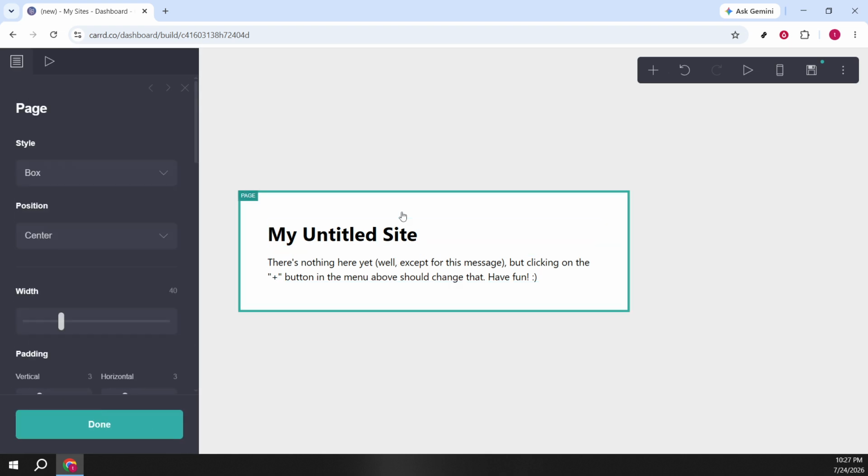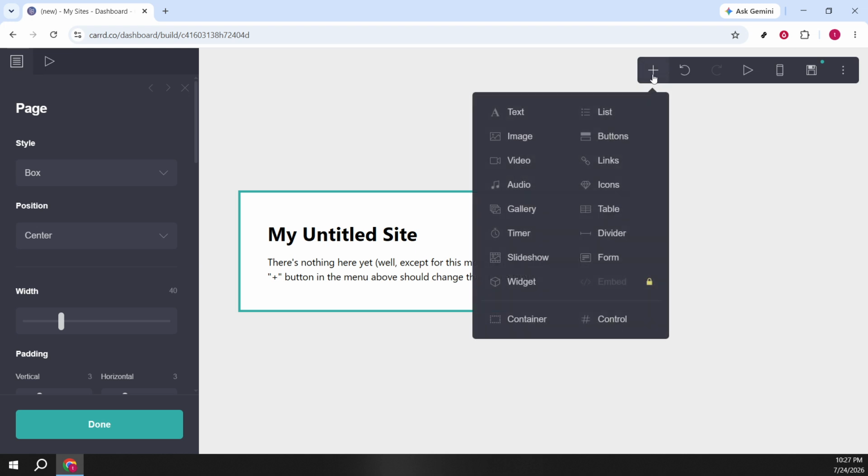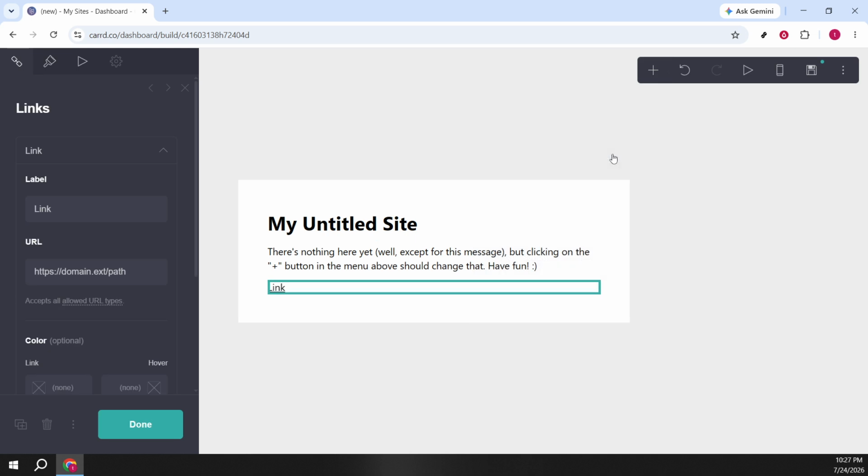Start by heading to your Card dashboard and opening the page you want to edit in the builder. Once the editor loads, look toward the top for the plus icon. Click it to add a new element, then choose Links. This element is perfect for creating buttons or text links that point to other pages, files, or in our case, an email action. With the links element selected, a settings panel will appear on the side.